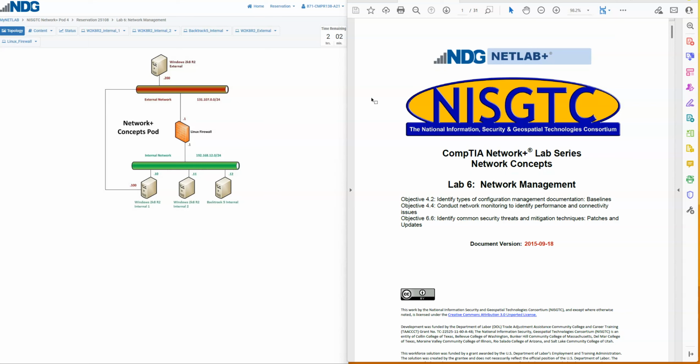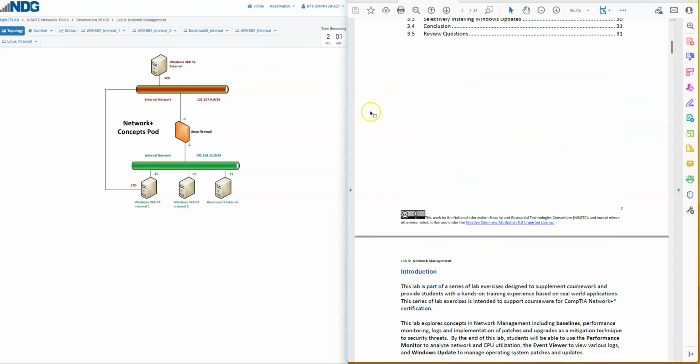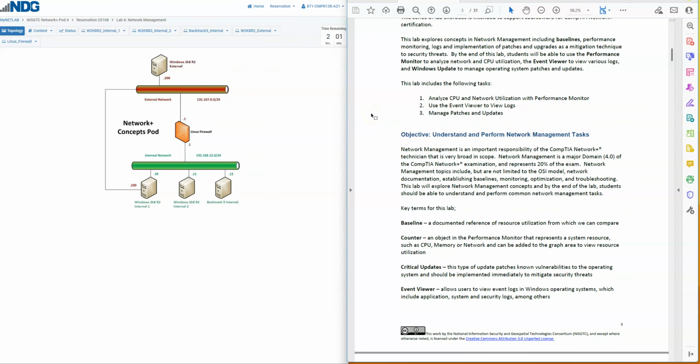I already set up my lab screen over on the left and logged into the Net+ Lab. And over to the right, I set up a copy of the lab as a PDF form. Through this form, it will give you a listing of some of the included tasks, which is to analyze CPU and network utilization with Performance Monitor. Next, we're going to use the Event Viewer to view logs, and last, manage patches and updates.